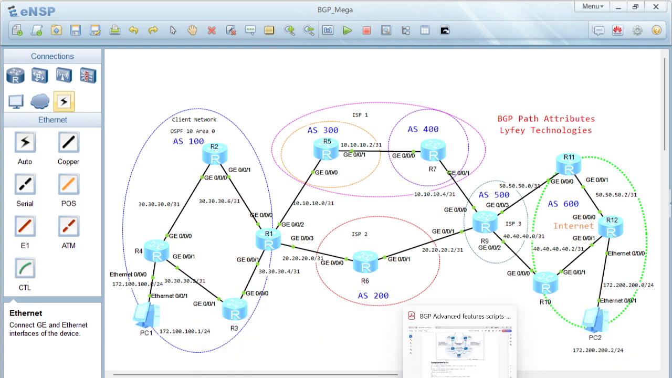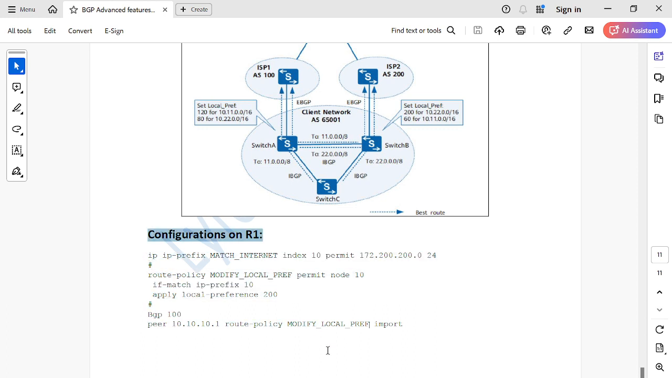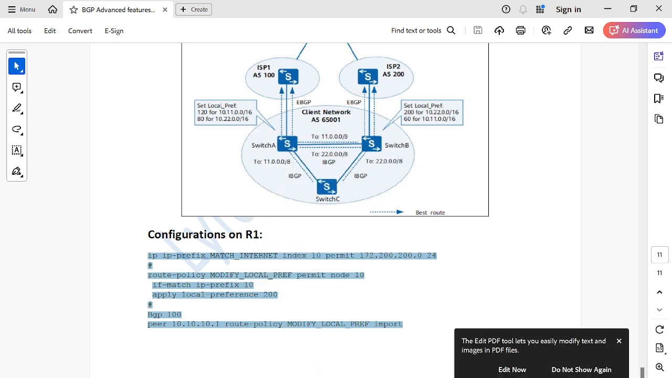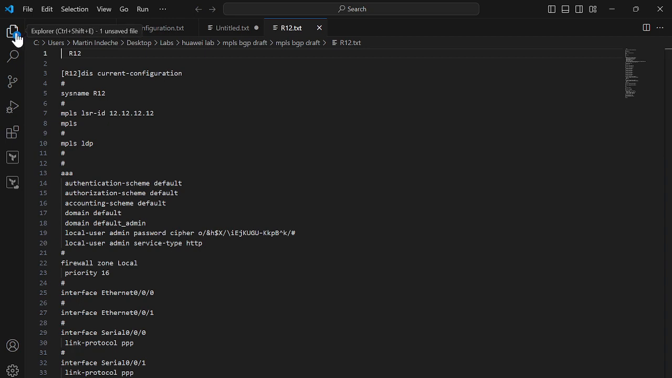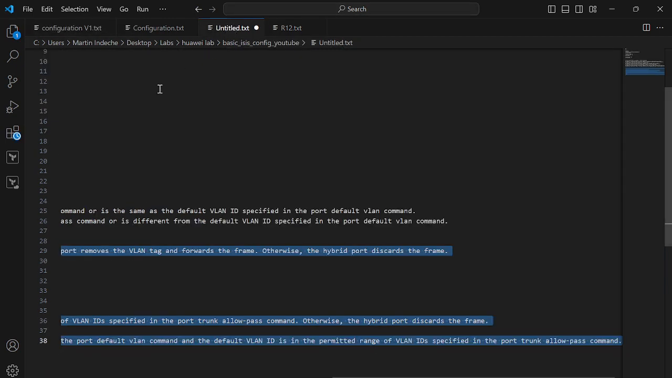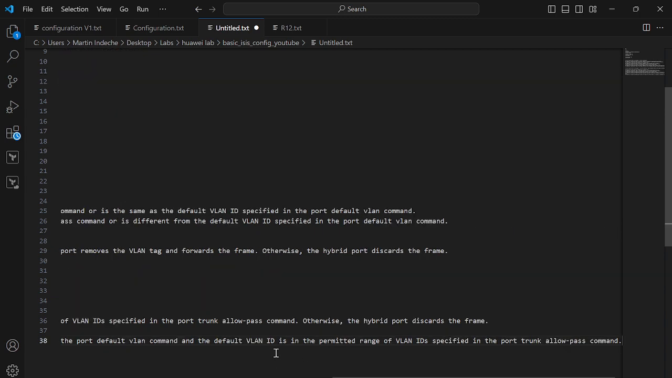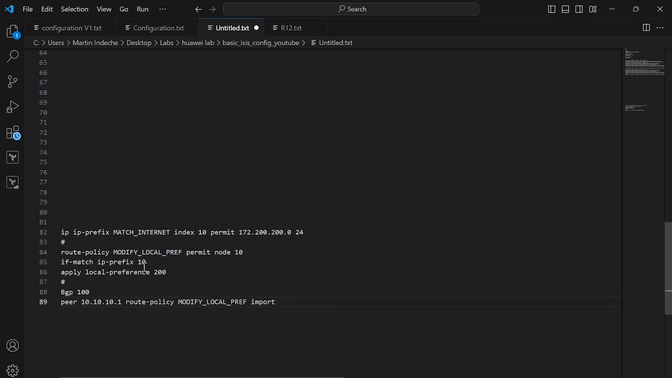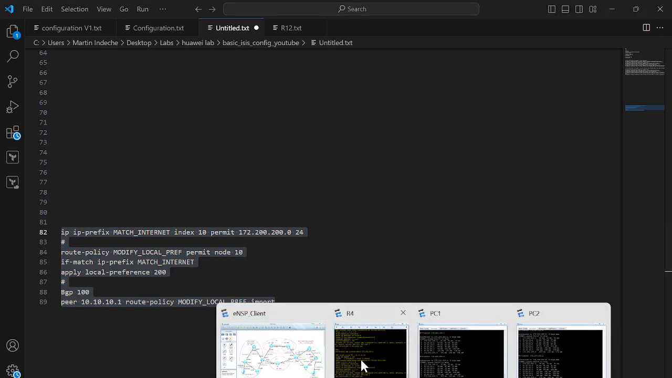Let me just change this route policy. I'll copy this, and I can edit from here. So these are the configurations that we need to apply on R1. And then I just need to change this prefix 10 to the new prefix. Then we can run these configurations on our R1.